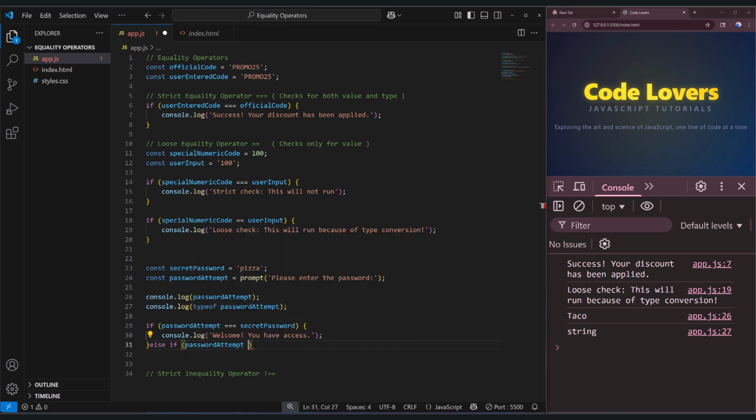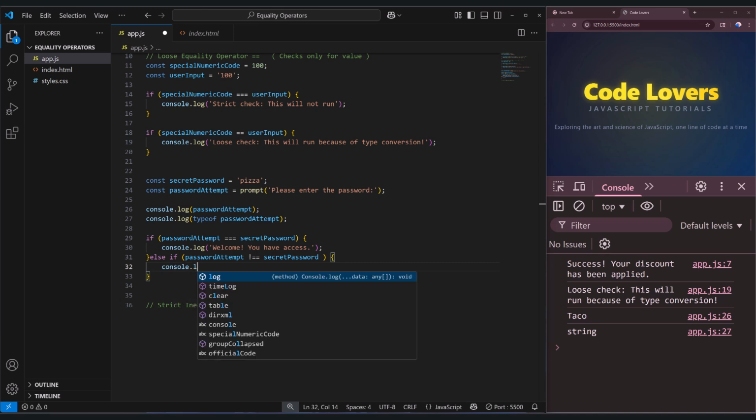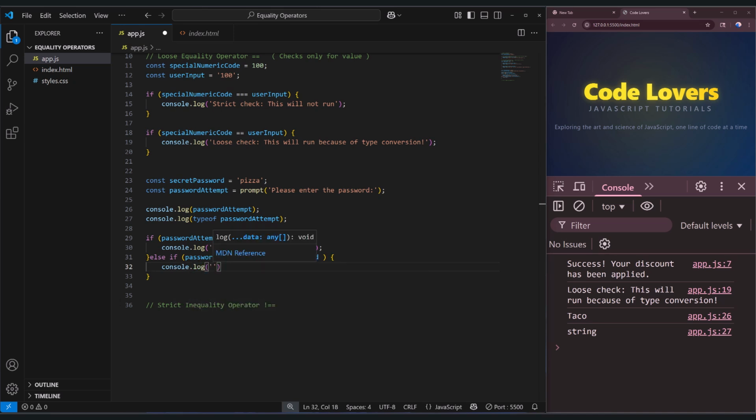Now I want to use here something else that is called a strict inequality operator. It checks if two things are not strictly equal. So exclamation mark, two equal signs, secretPassword, then console.log, single quote, sorry, wrong password. Semicolon.